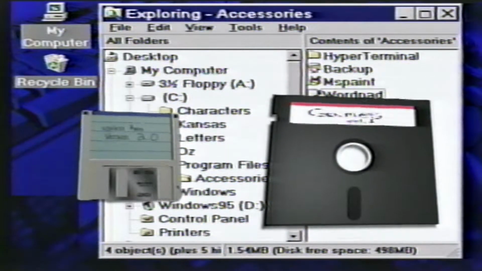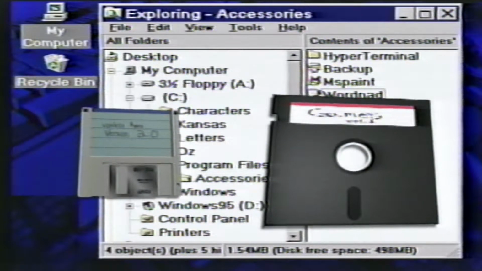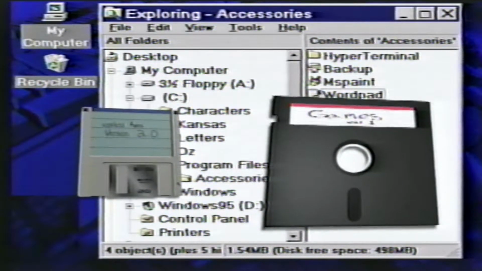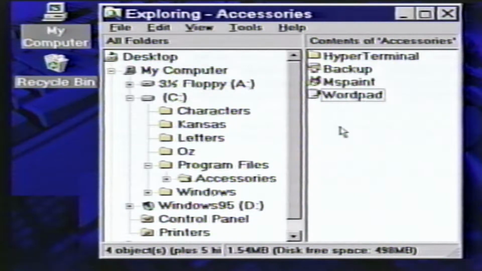5.25-inch discs are starting to go the way of the 8-track, and if you have a new machine, you may not even have a 5.25-inch drive. At any rate, formatting is the same for either type of disc. We insert the disc we wish to format into the proper drive. We'll use the 3.5-inch drive.